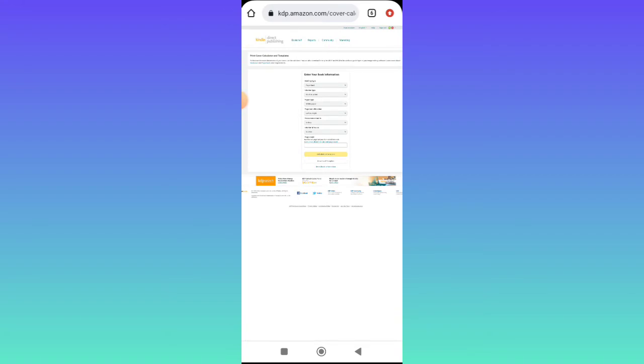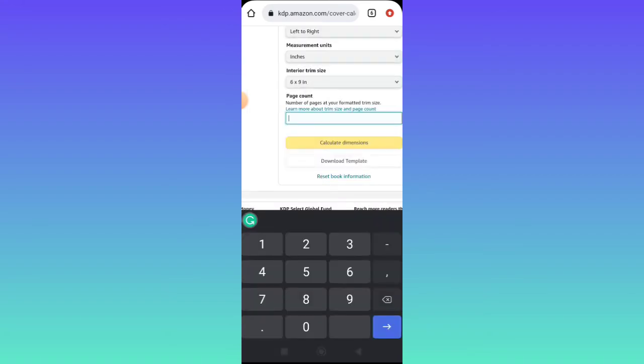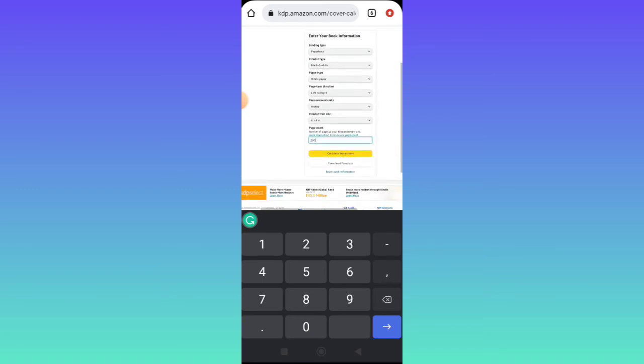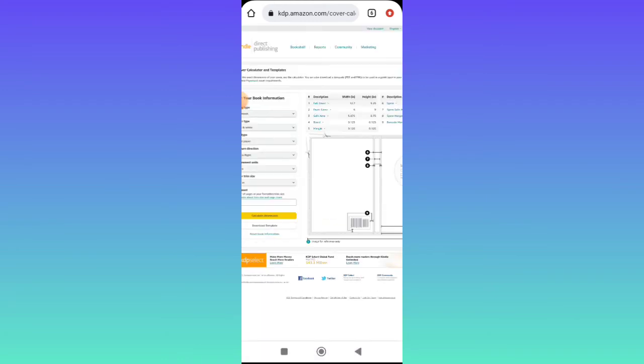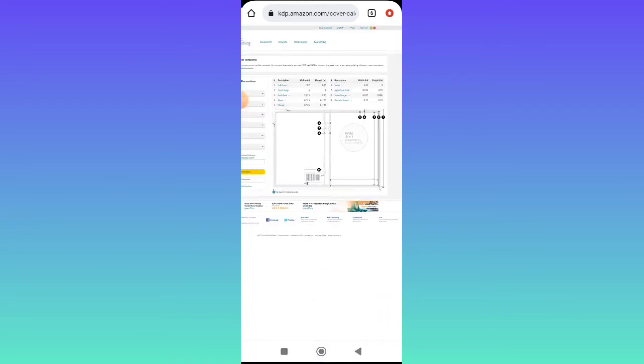So now that I've selected my trim size, I need to input the number of pages that my book contains. Maybe the notebook that I want to publish contains 200 pages, which is 100 papers. So I will just type 200 pages and then click on calculate dimension, and the calculation will be done automatically. And so here we are.